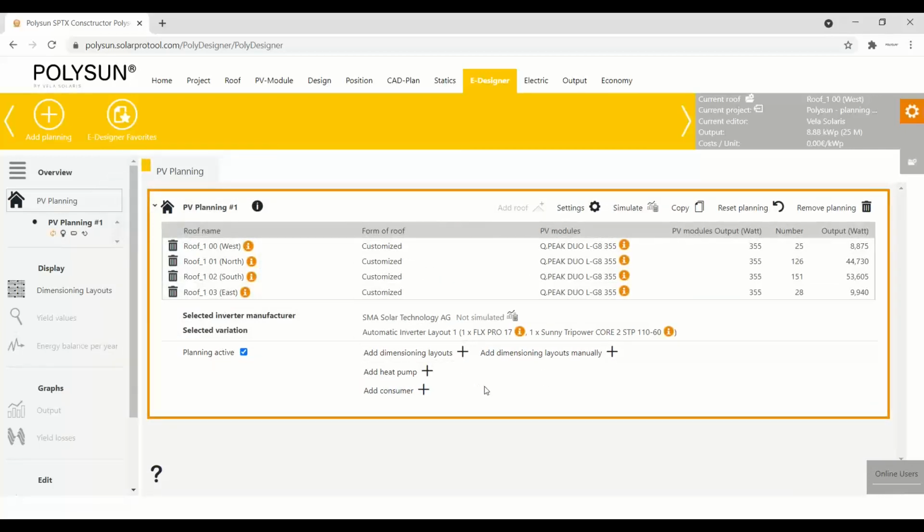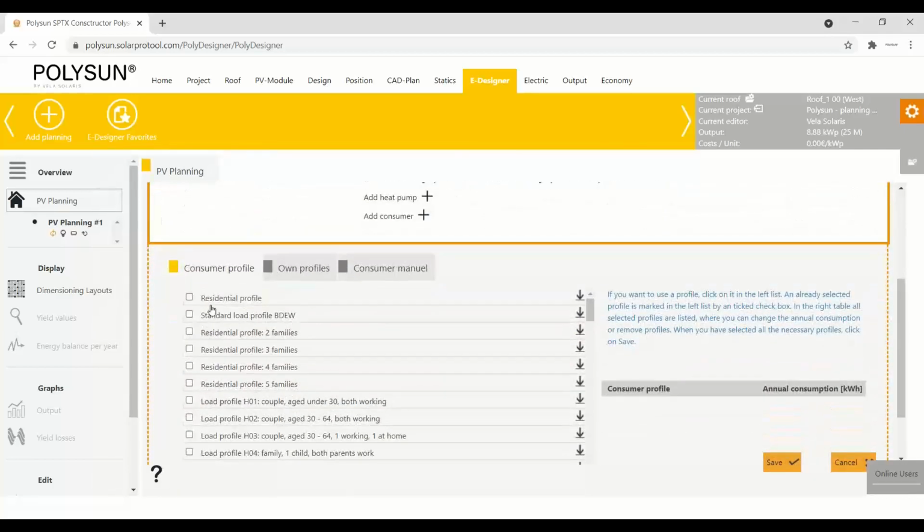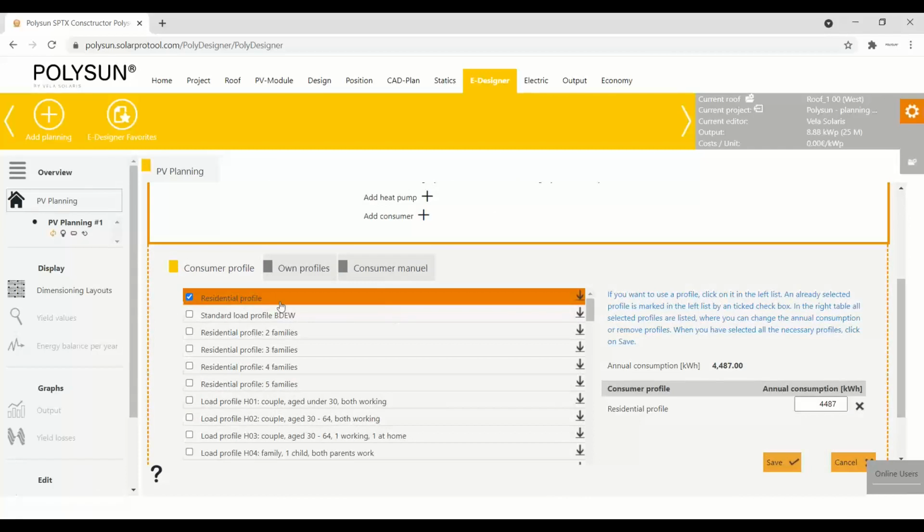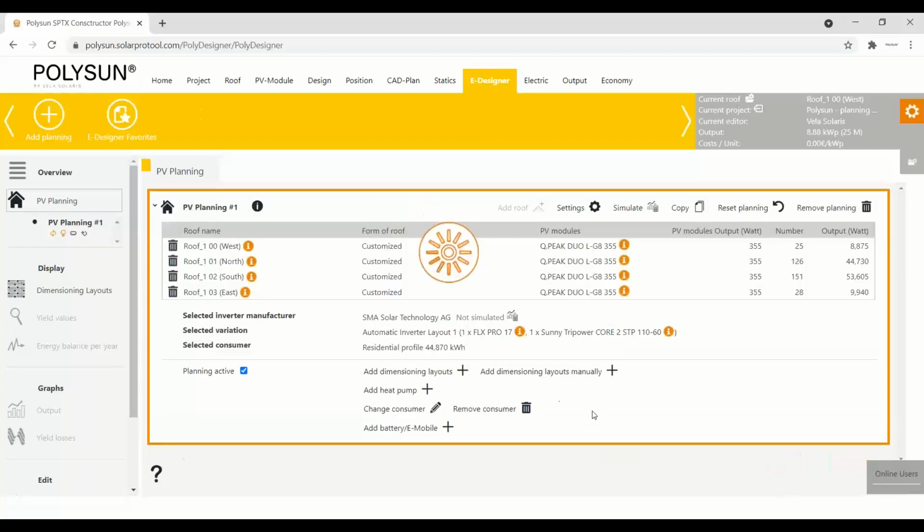Now we can additionally add consumers. We have plenty of profiles to choose from, for example, the residential profile, which you can scale up to the necessary annual consumption. I click on save, and now I can click on simulate. The data is now sent to our server side where the calculation takes place, and you will receive your results in about 1 minute maximum.